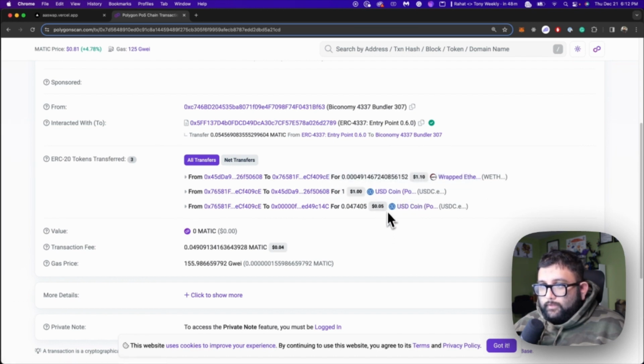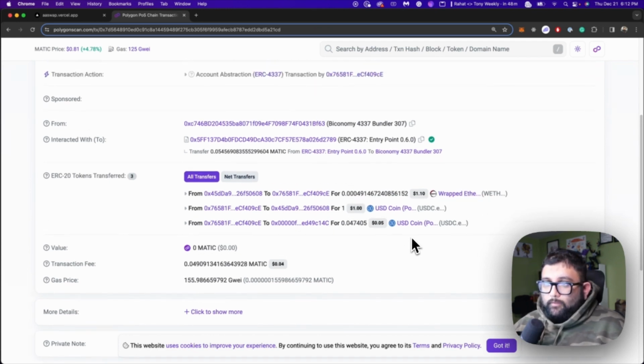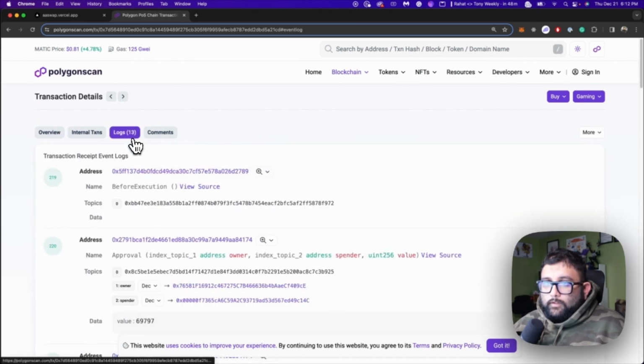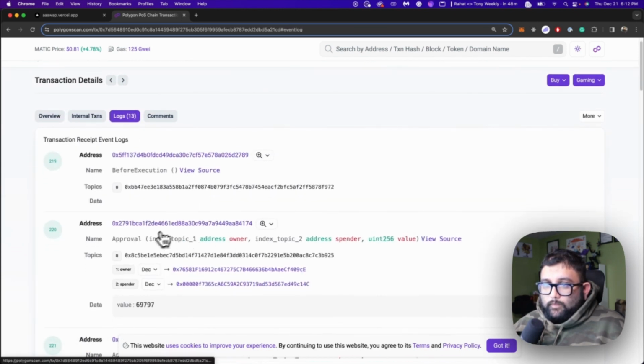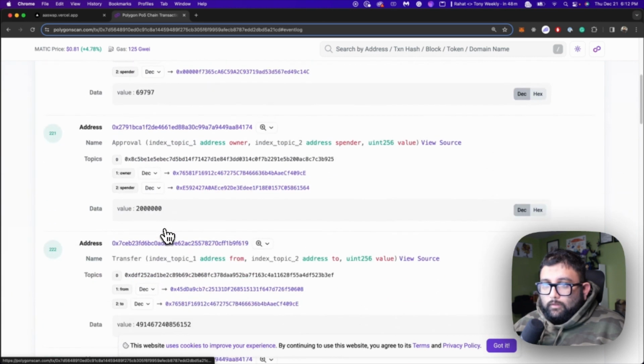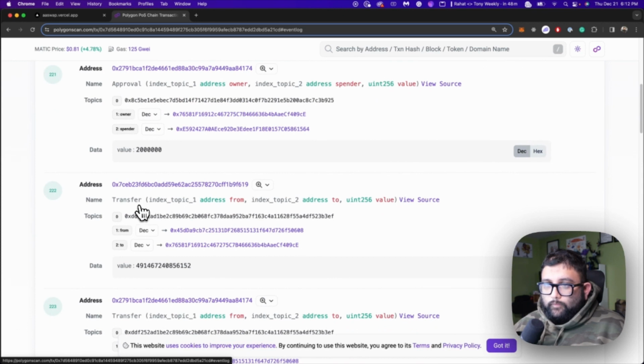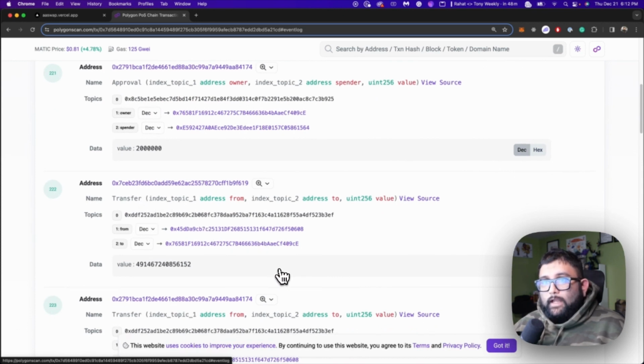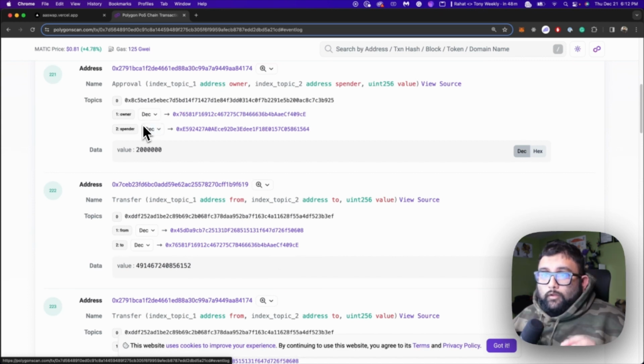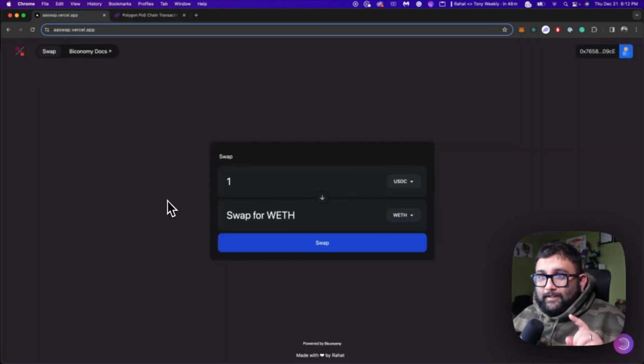You'll also see a different swap actually happen for 0.05 cents of USDC. That was actually for my gas payment. If we look at the logs, we can actually see that some approvals happened. So I'm approving the ability to transfer my tokens, approve and transfer. The approve and transfer happens in two different places. One, for the actual payment of the gas, and two, for my actual swap. The cool thing is that I only did a single signature for both the approval and the swap.